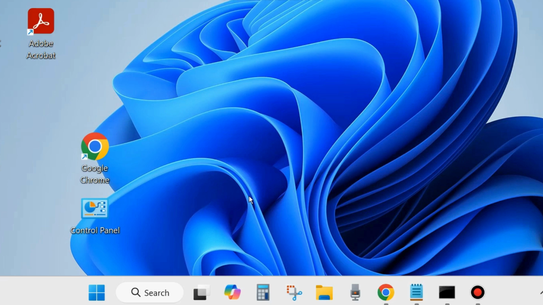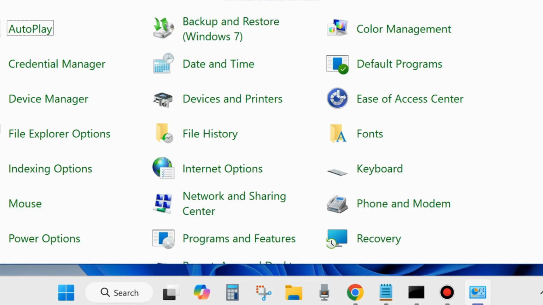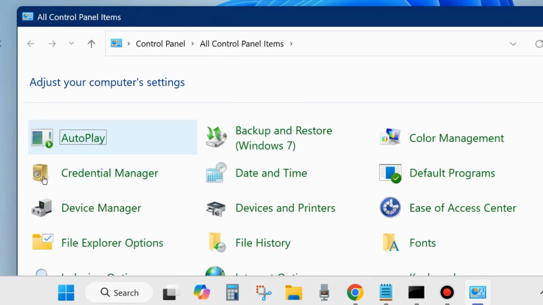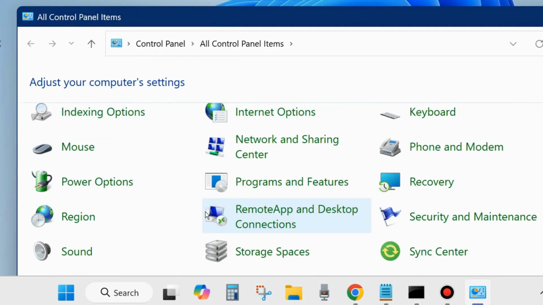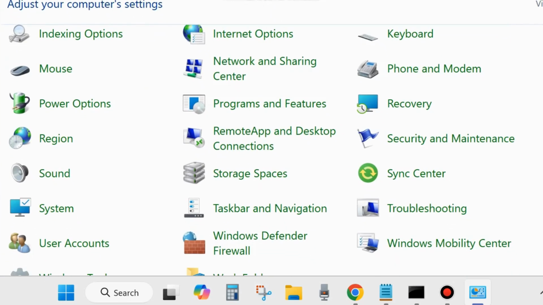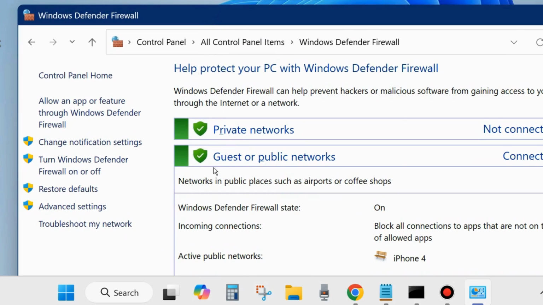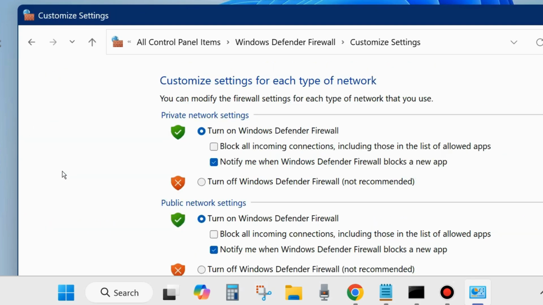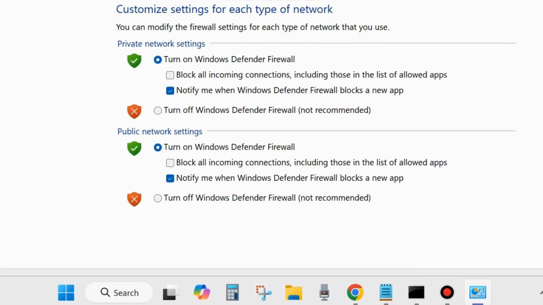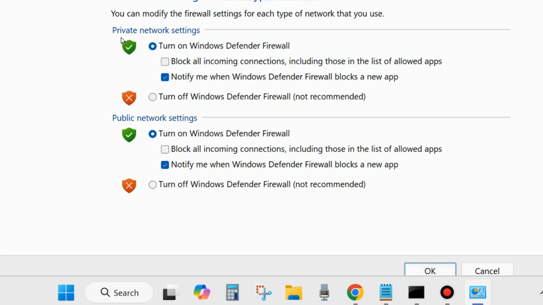The next one is to open control panel. Here under the available list, scroll down and click on Windows Defender Firewall. Click on it. Here from the left side menu, click on turn Windows Defender Firewall on or off, and turn off Windows Defender Firewall under private network as well as public network.